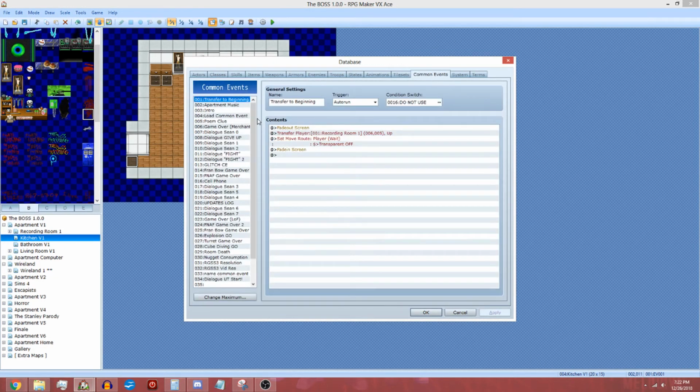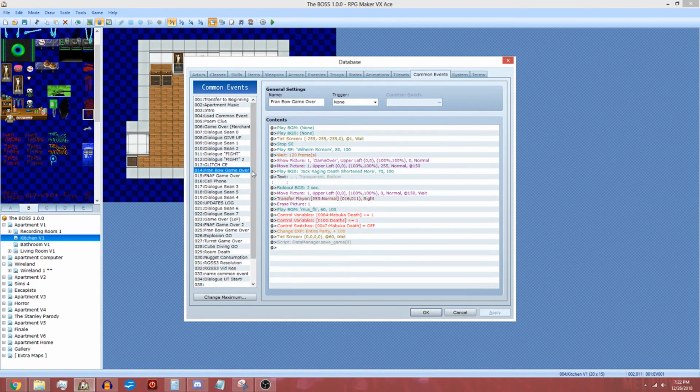Common events. Common events are basically just events that happen over and over again, or maybe they're just really complicated and it's annoying to place them onto the event. So the different game overs had their own common events because we set it up so that it wasn't an actual game over. None of the game overs are game overs. They're actually just being reset to a certain place in the game after dying. We programmed it ourselves so that there wasn't a game over screen. You would just get reset to where you were before, and then we would undo all of the switches and everything like that.